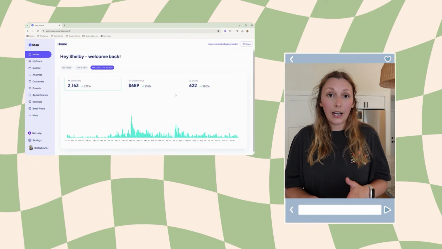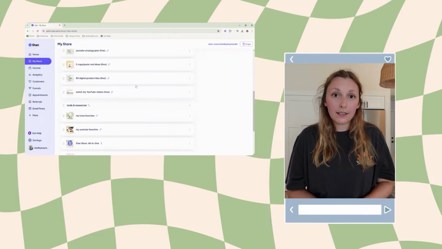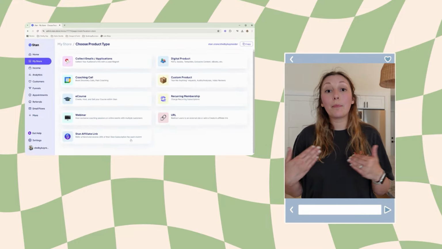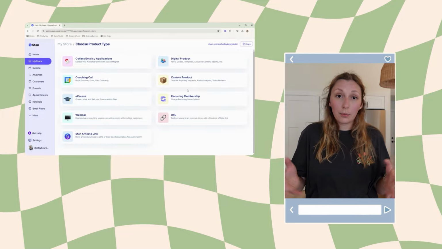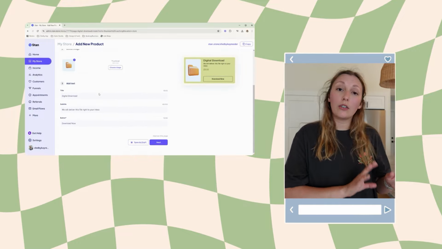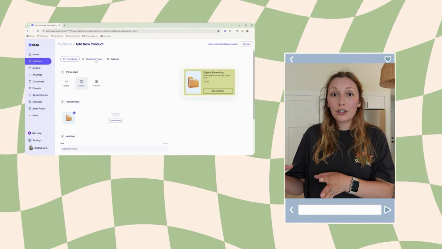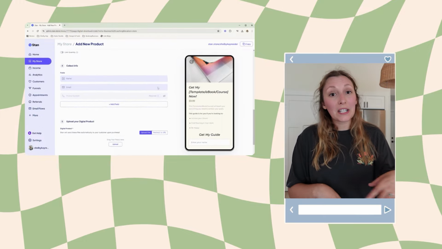But once your digital product is done and you're ready to list it on StanStore, you're just gonna log into your account and go to your store tab and add a product, and from there you're going to choose what type of product it is, and then it's very easy to follow. For each of the product types, they'll have a tab that goes over what is shown on your storefront, and then another tab that really dives into the sales page, and that's where you'll put your pricing, and your actual digital product is in that section as well.